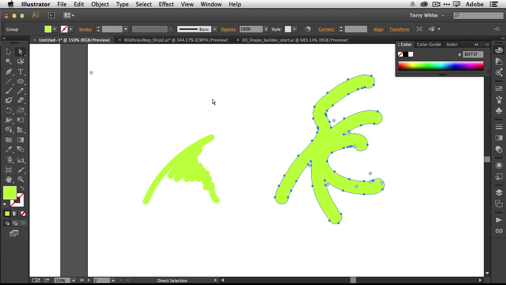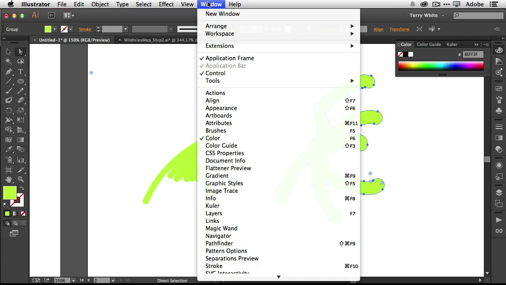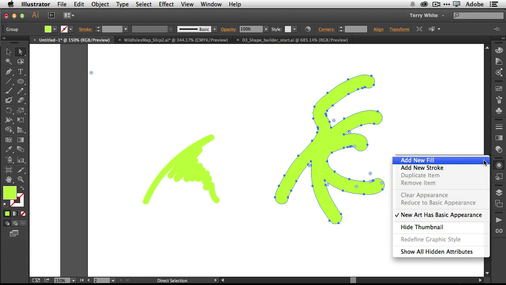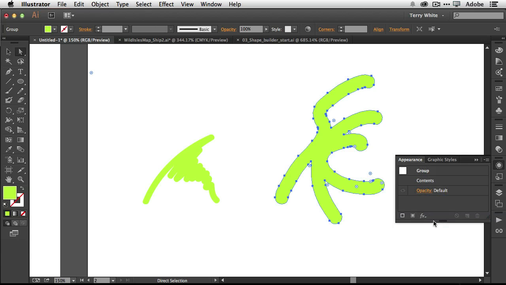So blob brush, and while we're at it, let me go over here to the appearance panel, because I noticed something here. You'll notice that there is an option under the appearance panel, new art has basic appearance. That means that if I leave that checked by default, every time I was creating a new object with a new tool, it was giving me the black and white stroke. If I uncheck that, then it will remember what my last one was.